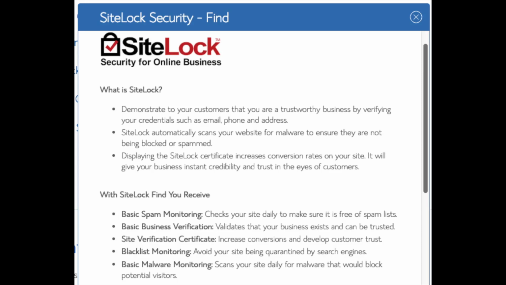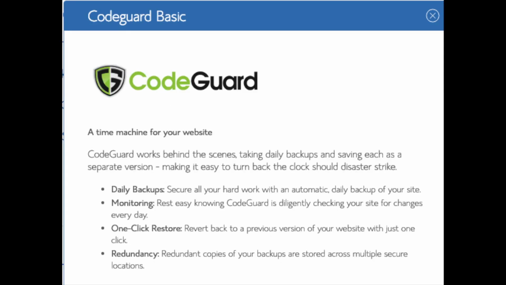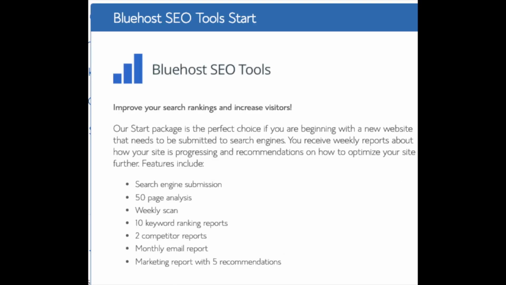SiteLock Security Find is security for your WordPress website and protects it from hackers. I'd unselect this as there are really good free alternatives. You'll see CodeGuard. CodeGuard creates daily backups and allows you to restore your site with a click of a button in case something happens. There are free alternatives that work just the same. SEO Tool Start you can keep unselected. This add-on will submit your site to search engines and provide a report on your site ranking and keyword rankings.